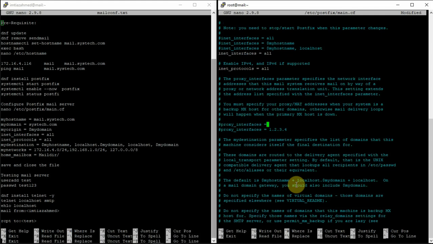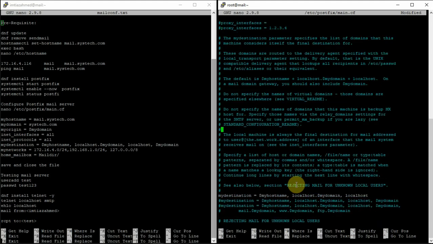The second thing is my destination. Fine. Let me find it. The command is Control W, my destination. So it should be here somewhere. Okay, this one. So my destination: my host name, fine, localhost, fine, everything is okay. Is domain added here, no? Okay, already $domain, fine, localhost, fine, so no change.